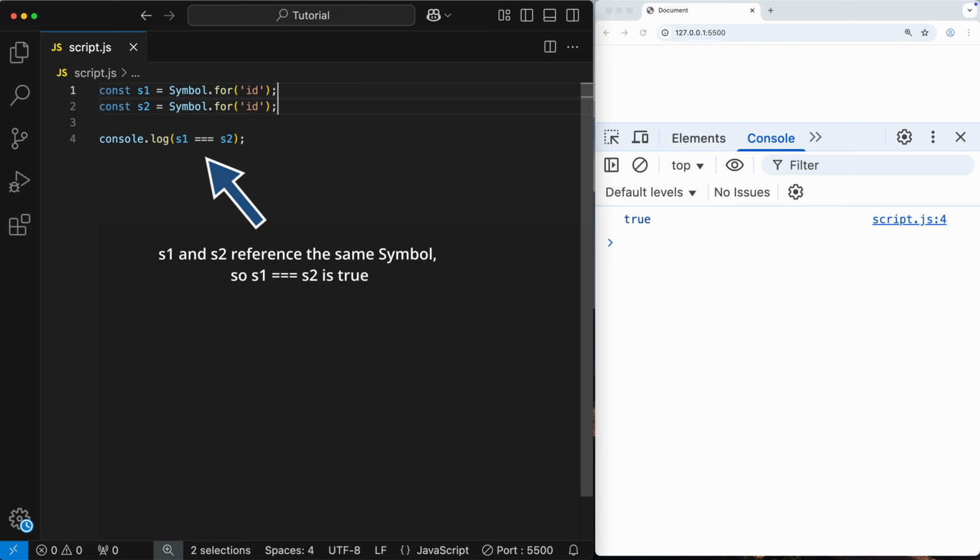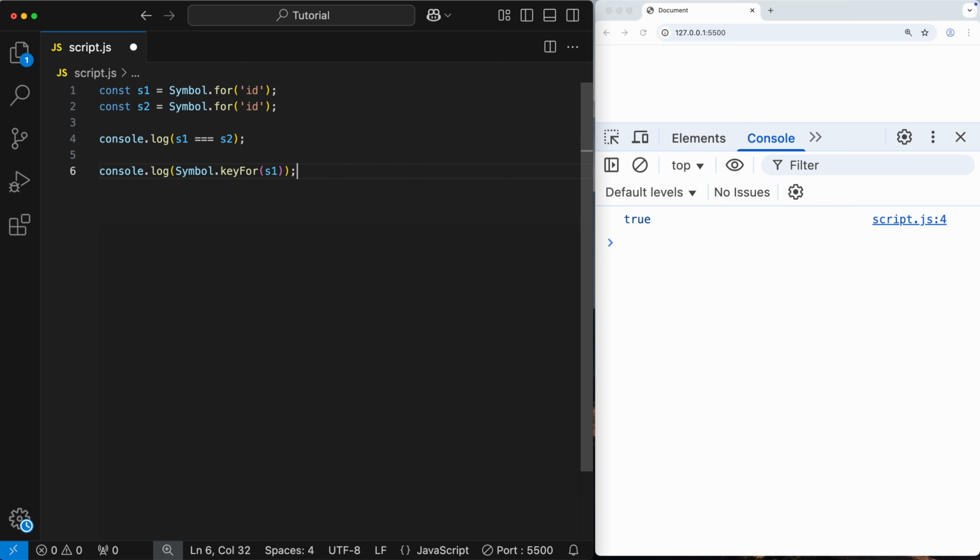If you have a symbol created with the for method, you can also use symbol.keyFor to get back the string key that was used to create it, which is great for debugging.